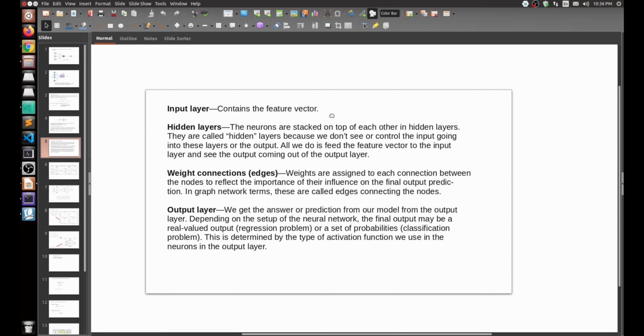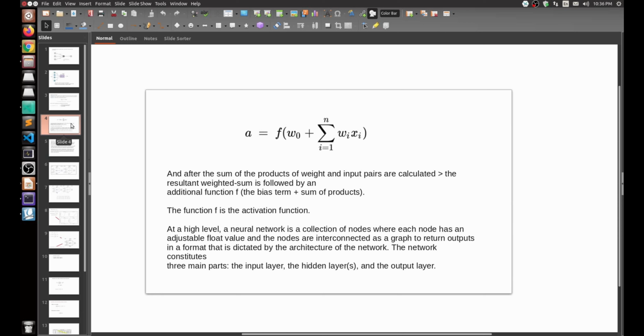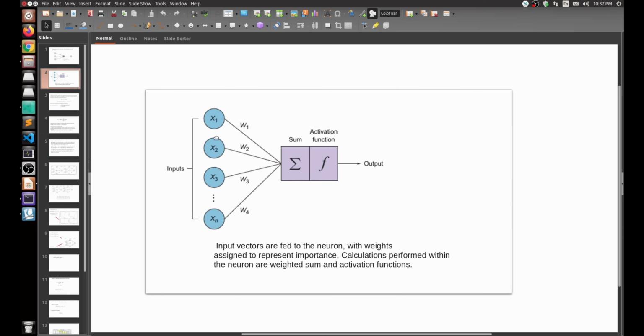The input layer contains a feature vector. Hidden layers are layers of neurons, and the neurons here are stacked on top of each other. They're called hidden layers because we don't see or control the input going into these layers or the output. All we do is feed the feature vector to the input layer and see the output coming out of the output layer.